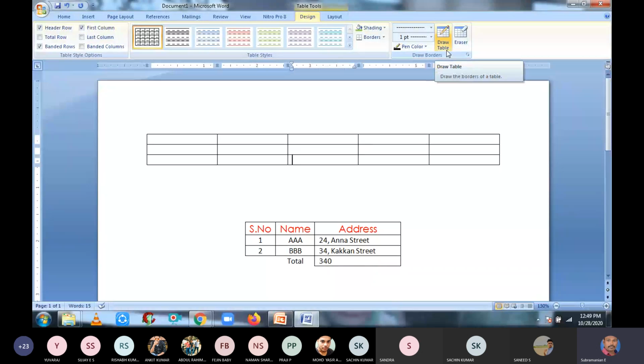If you select the draw table option, then you can select the line style, line size, then pen color also, then the eraser option. So these are the options listed. And the table style options, some default options are header row, first column, banded rows. It means the applying of the styles. If you want to differentiate the header row from all other rows, you can check the header row option.